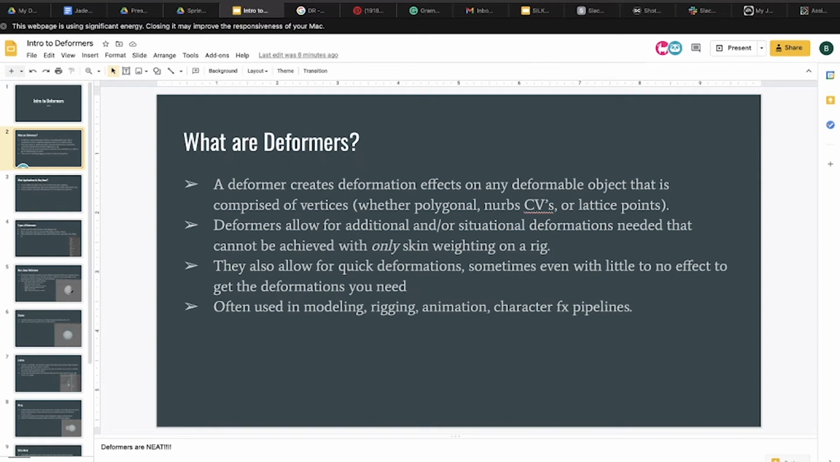Yeah, sure thing. So, what are deformers? A deformer creates a deformation, like it says, an effect on any deformable object that is comprised of vertices, whether polygonal, NURB, CVs, or lattice points. Deformers allow for additional and/or situational deformations needed that cannot be achieved with only skin weighting on a rig. They can also be used for quick deformations, sometimes even with little to no effort to get the deformations you need. And they're often used in modeling, rigging, animation, and character effects pipelines.